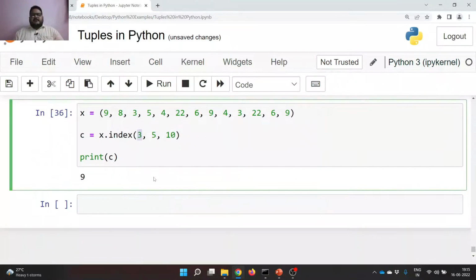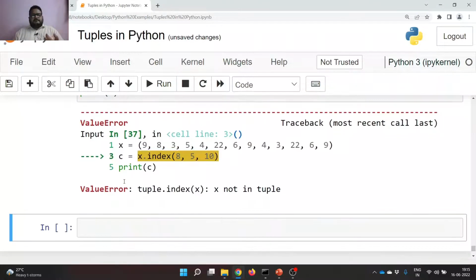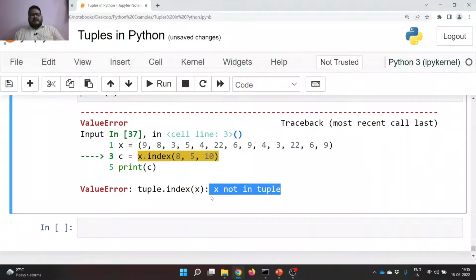If you try to search for 8, 8 is available in the entire tuple, but we are checking only the range 5 to 10. Is 8 available in this particular range? No. So it gives the error that x is not in tuple. That's the thing.